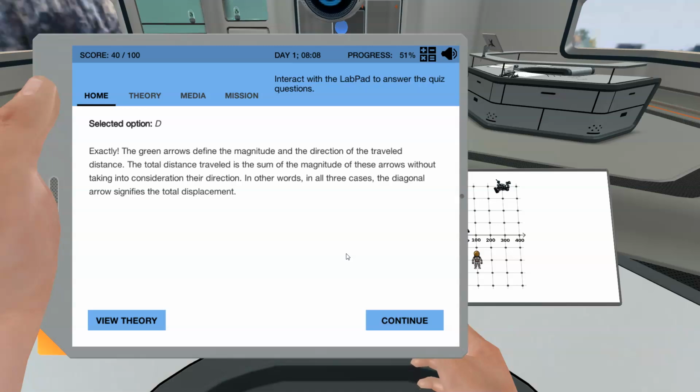Exactly. The green arrows define the magnitude and the direction of the traveled distance. The total distance traveled is the sum of the magnitude of these arrows without taking into consideration their direction. In other words, in all three cases, the diagonal arrow signifies the total displacement.